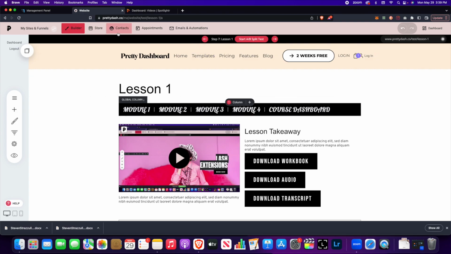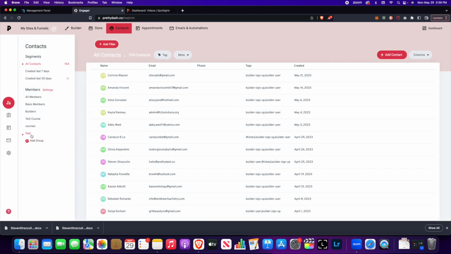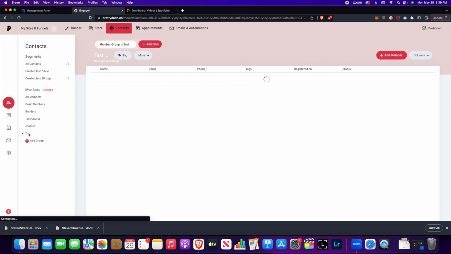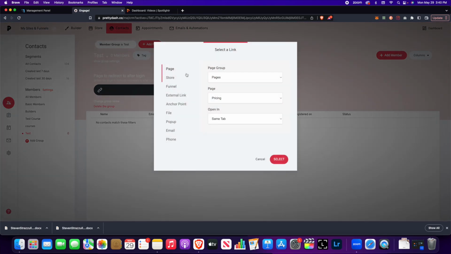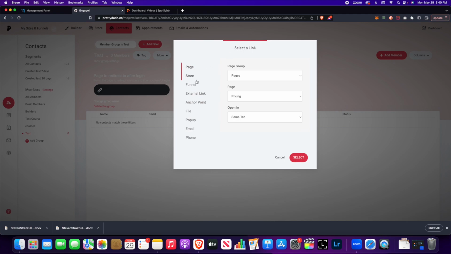So we'll head up here to contacts. We'll head over here to the test member group that we created for this course, and then you're going to click show group settings. Now, as you can see here, page to redirect to after login. So when someone logs in from that little login icon, this is the page that it will bring them to. So in this tutorial, I want it to bring them to their course dashboard.